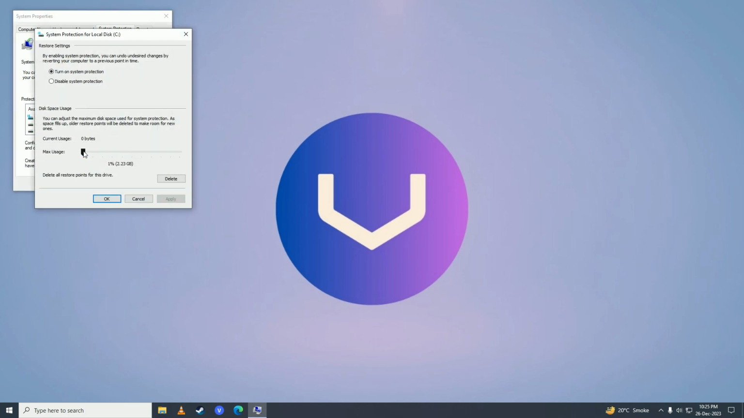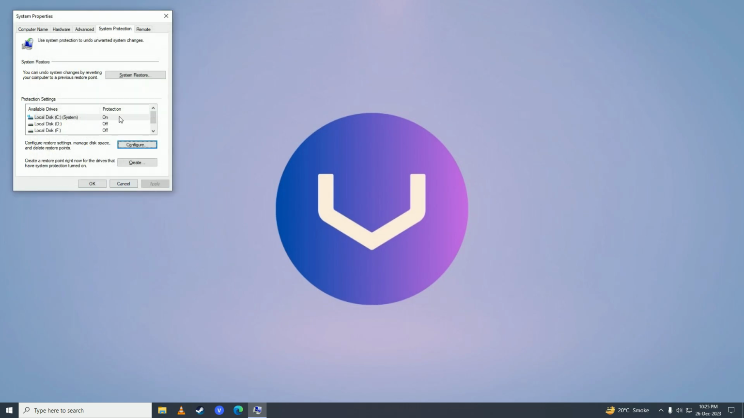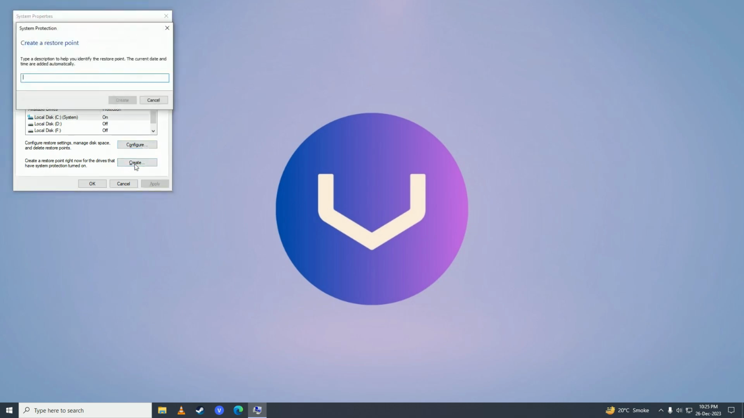And here you're going to give it how much space you want to use for restore points. So I give it like 5%. And then click OK right here. And then simply just click on create right here.